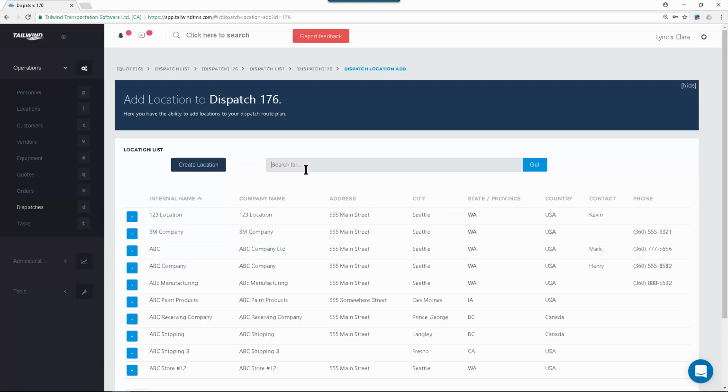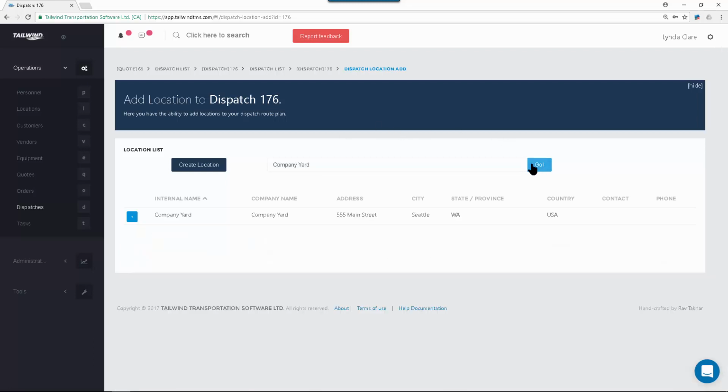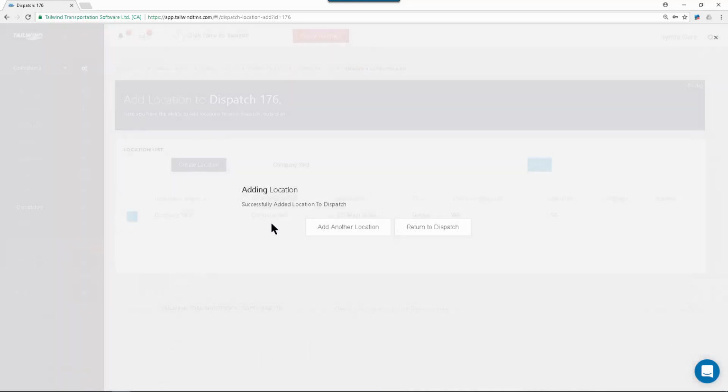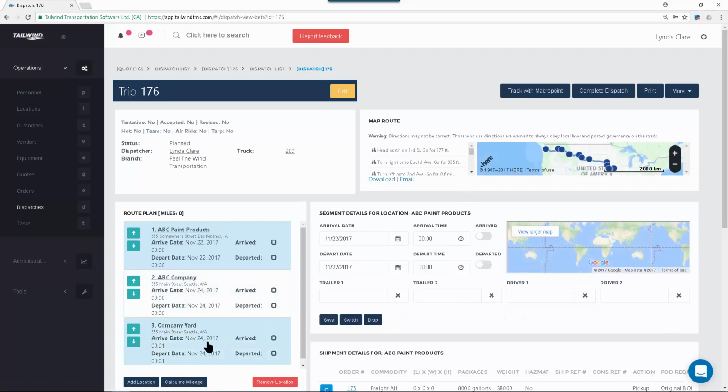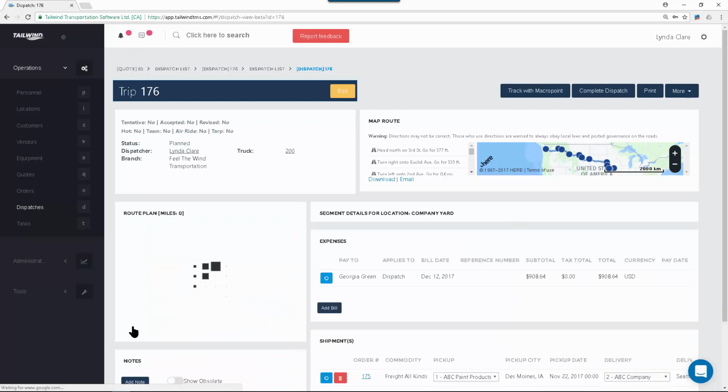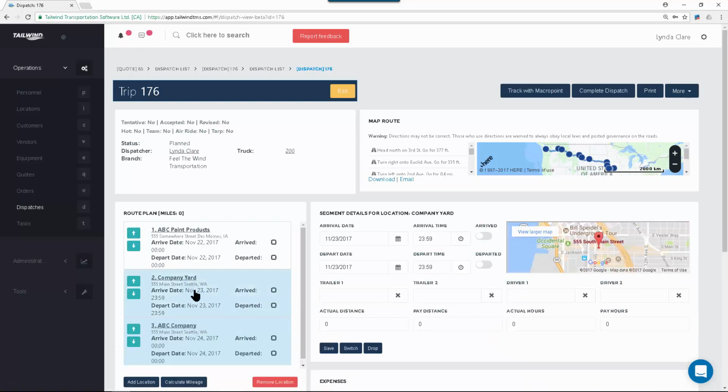You can search for your location if needed in this search bar. I'm searching for my company yard location in Seattle. When I say go, it finds it, and I can use that plus sign, which now will prompt me to either add another location or return to the dispatch. Once I return to the dispatch, I can see that my location is listed here at the bottom of the route plan. And I now have the ability, using these arrows, to move it into the location I need it in.